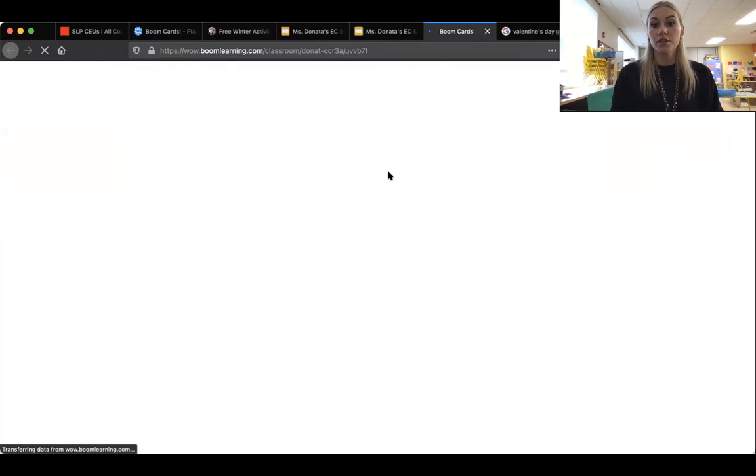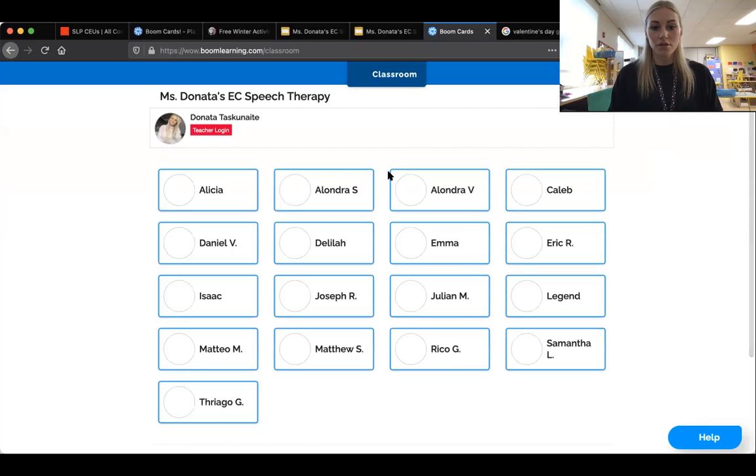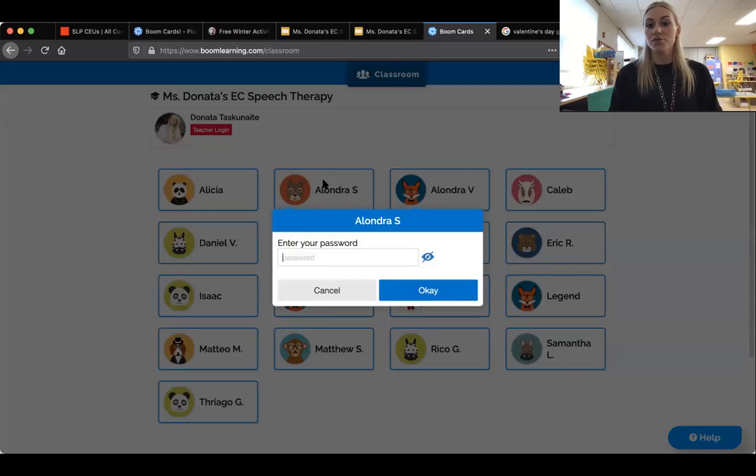All you have to do is find your kiddo's name, and I have texted or Remind messaged you the passwords, because each kiddo has their own password, just so it's easier for me to keep track of who's doing what activities, because on my end I can see it. There we go. So if your kiddo's name is on here, go ahead, press it, enter the password that I've provided you with, and boom, you're in your own profile, okay?